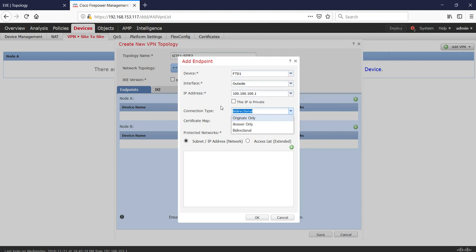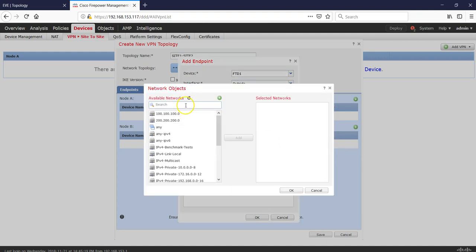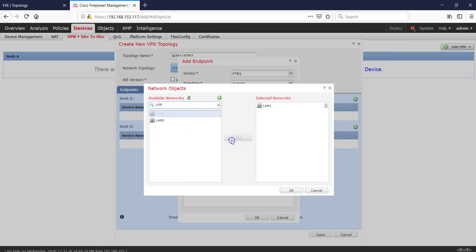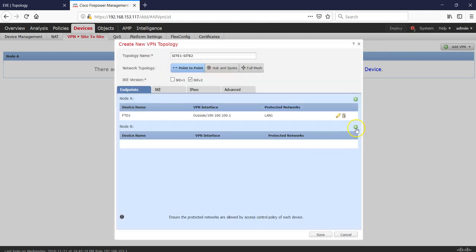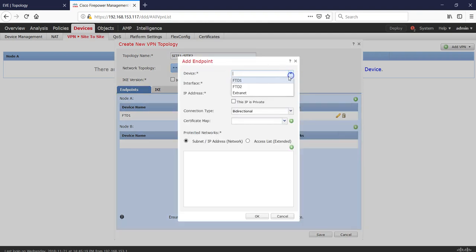But in our case, I'm going to make use of bidirectional. And now for protected networks, I can make use of subnets and I can use access list entry. But let me use subnet now. And I'll look for that same subnet, which is LAN 1. I'm going to click on OK. So this is the network that I want to protect on FTD1. We'll click OK. I'm going to click this plus symbol for node B also. That will be FTD2. Interface will be outside.